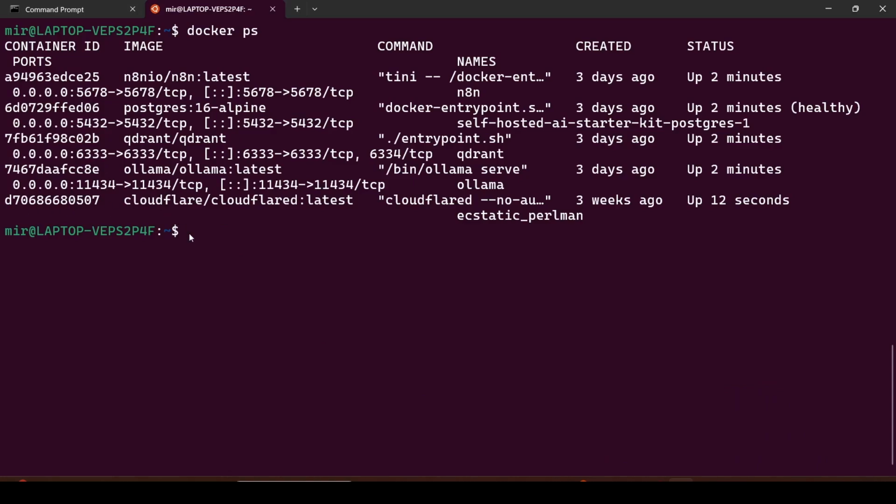You can also stop any container. How to stop any container? Say, for example, I do not want to run the Ollama container. Here you can also stop it. To stop the container, just use docker stop and the container id.